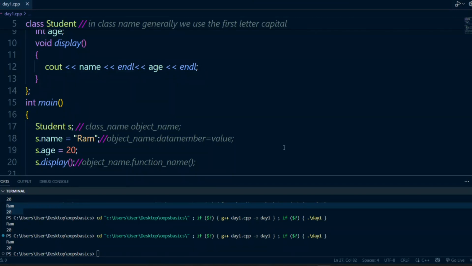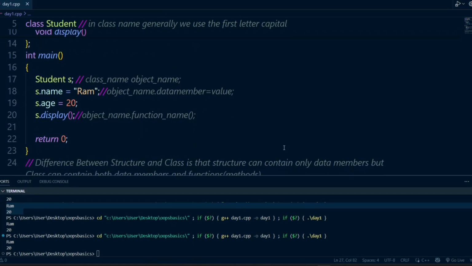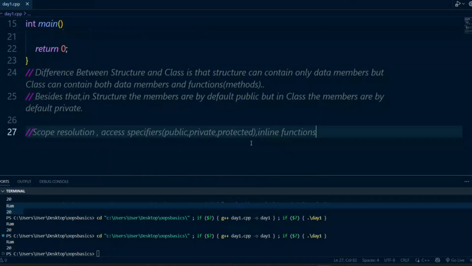One thing that I will try to cover in the next video is scope resolution, access specifiers, which are public, private, and protected, and inline functions. These are very interesting and very important concepts in object-oriented programming.